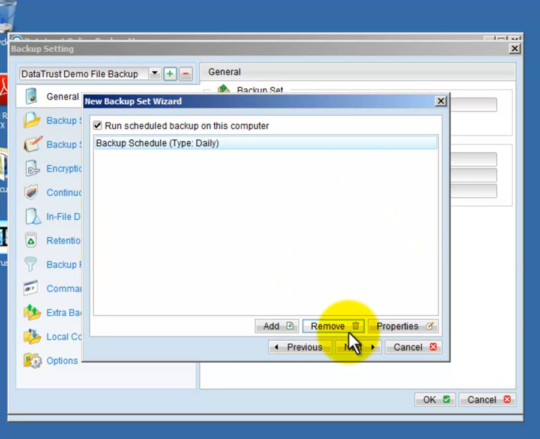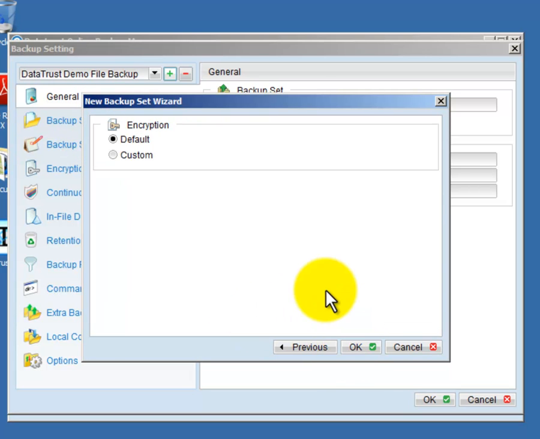So what I do here is remove the actual backup schedule and take the tick out of that box. We will go back into the backup settings further down the line, and we will actually configure a scheduled backup. So for the moment we leave it empty. I hit next. Encryption. Okay, very simple and quick explanation of encryption.